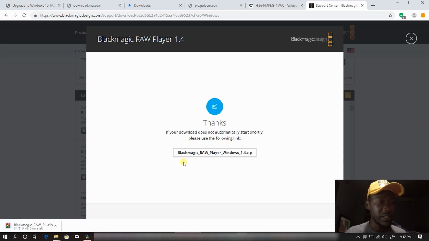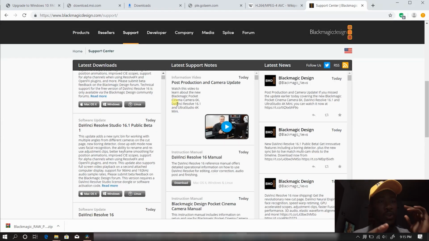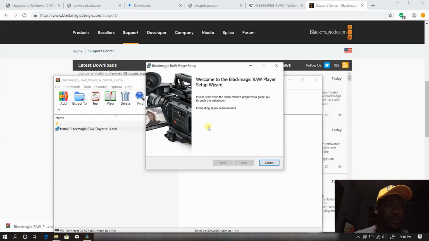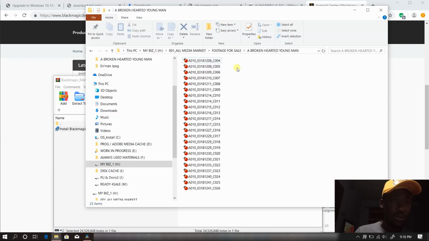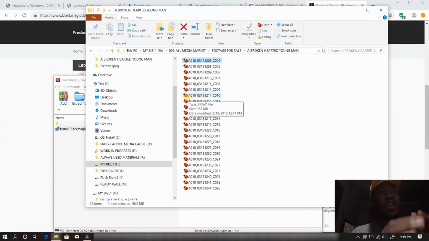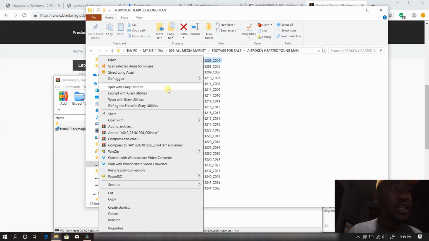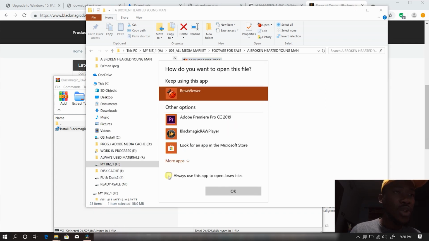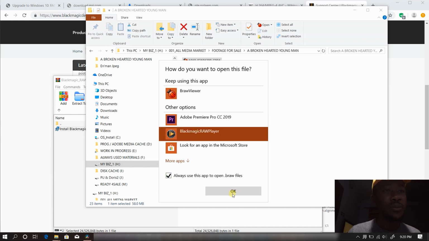Okay, and it's downloading. Now that we're done downloading the Raw Player, let's install. These are my Raw footages. So right now, what I need to do to get my Raw files to be played by default by the Blackmagic Raw Player is to right click, open with, choose another app, always use this app to open Raw files, and select Blackmagic Raw Player. Okay.